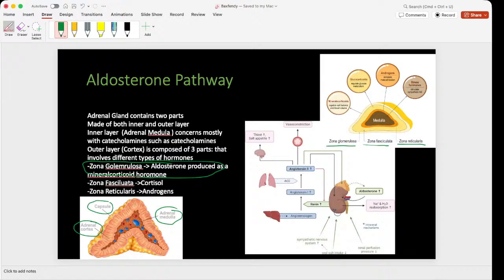This other diagram is just a picture. I just wanted to show you the whole process, where if the BP gets too low, how the whole process starts.